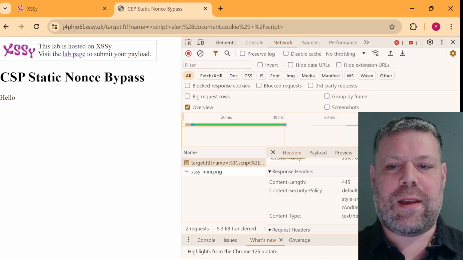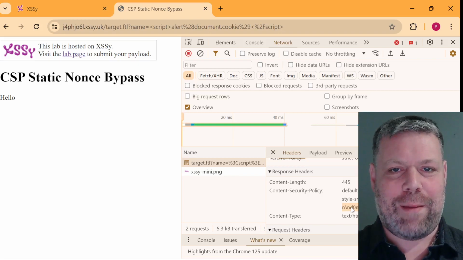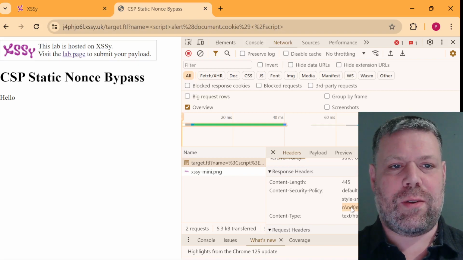Now the idea of allowing a nonce is to allow inline scripts, but to force them to have this particular random value. And the idea is that an app would use a dynamic random value, and that value would be known to the app but would not be known to an attacker. Now, I think what we can infer from the lab name is that this has a weakness, so that on this lab the nonce is static.